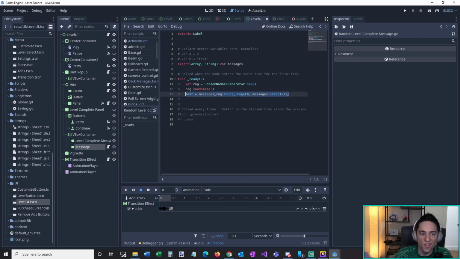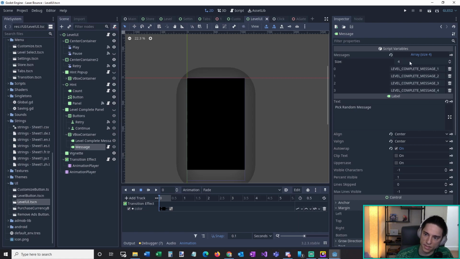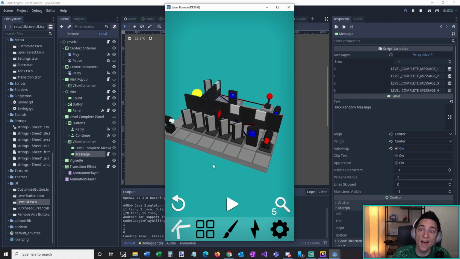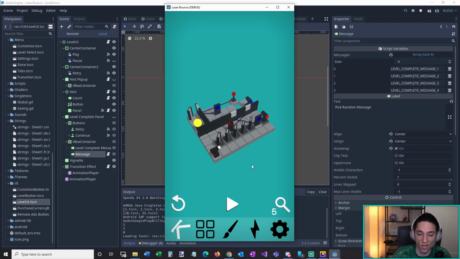So much easier than having one label for every unique message. And now every time I add a message, all I have to do is increase the array size by 1 and then put the ID here. And that's everything for Devlog 2. That is all the stuff I have completed since the last devlog.